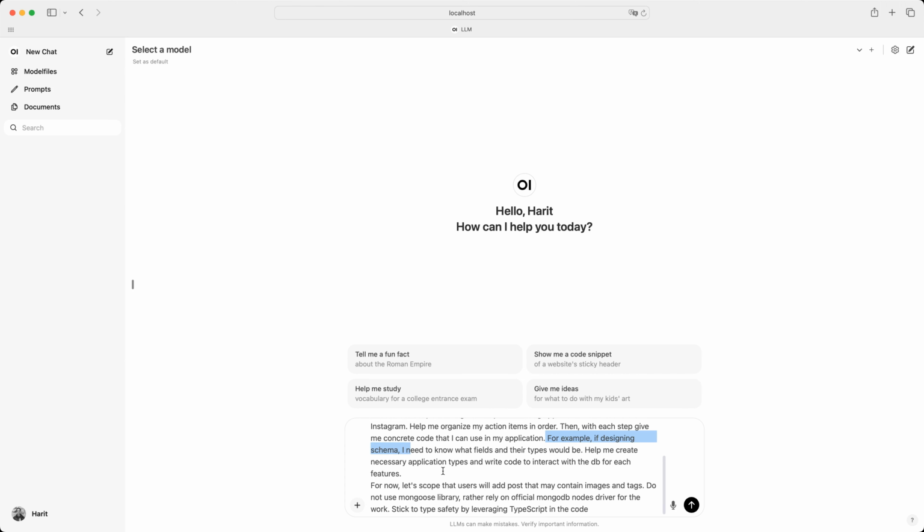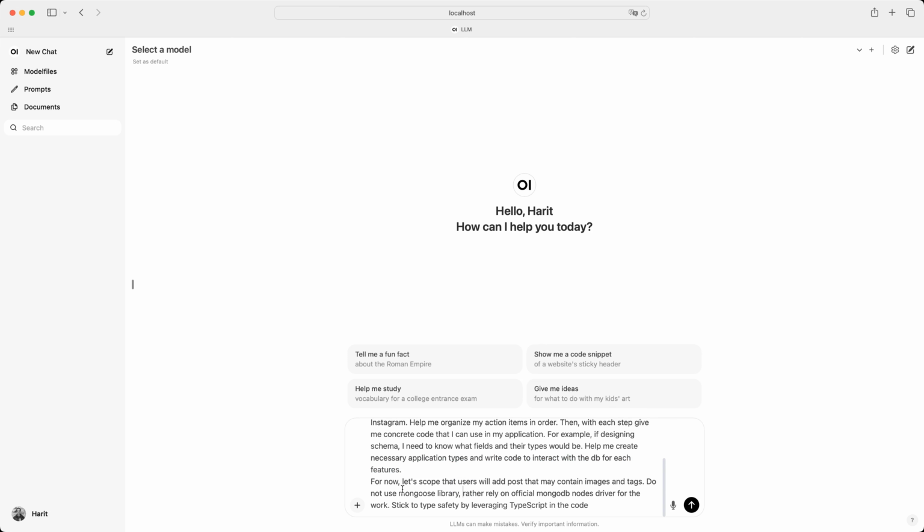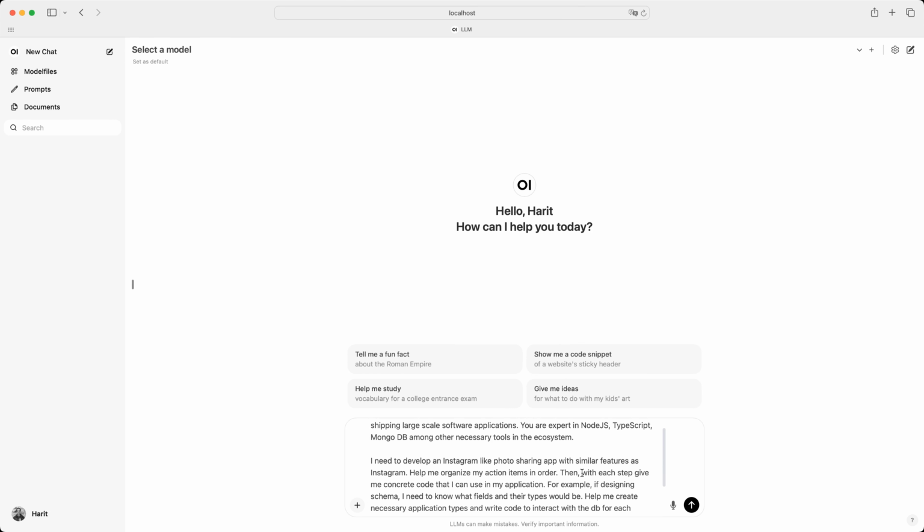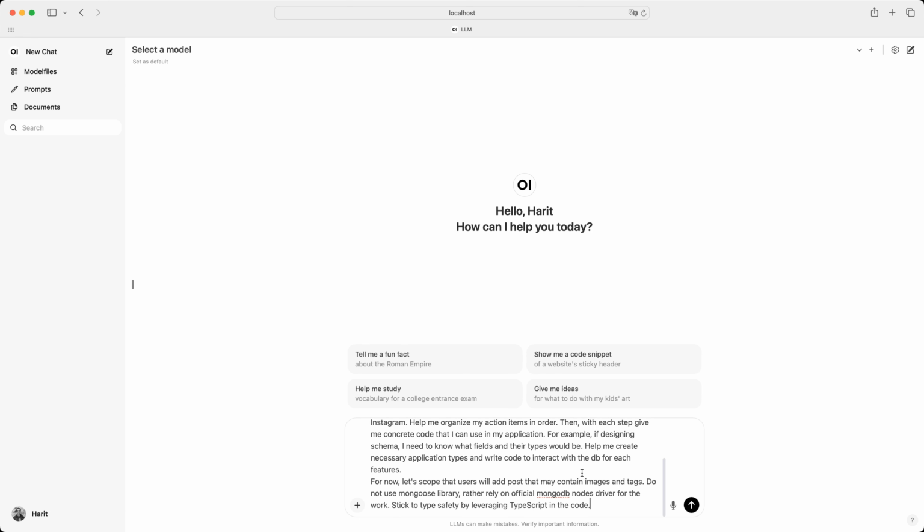And then we go to the application, what types we would need. And I limited the scope because building Instagram took years, so I also do not want to overwhelm the LLM or myself. So I'm saying let's start small and let's scope the first few set of features. And the additional requirement that I gave is don't use the Mongoose library, rather rely on the official Node.js driver and leverage TypeScript.